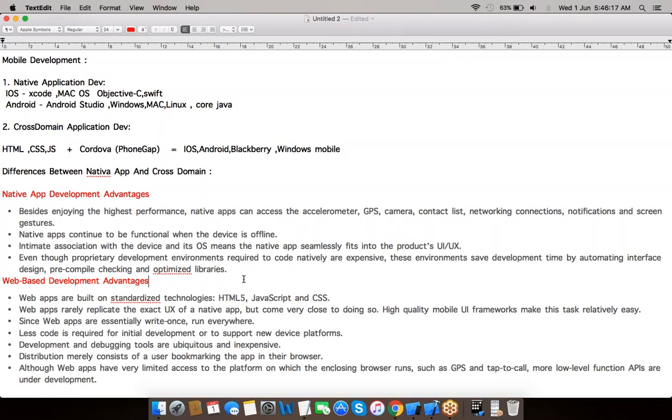Coming to the web-based development advantages: web apps are built on standardized technologies like JavaScript, HTML, and CSS. In web apps, we actually have to compromise with the user interfaces. Sometimes we cannot pick the same interface as in native development. Sometimes we have to make a compromise for the quality of the application and the running speed of the application.